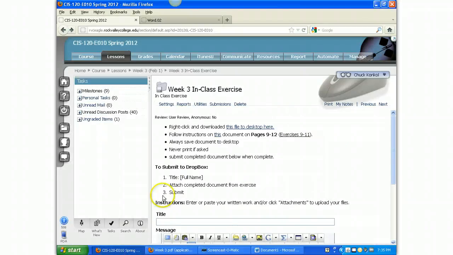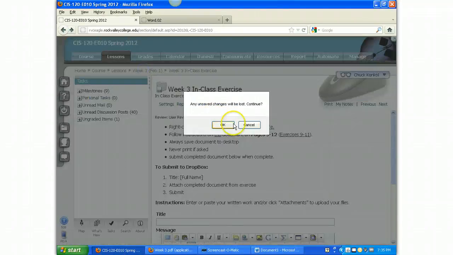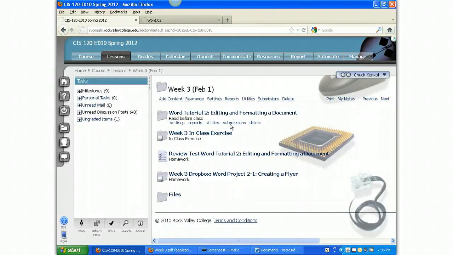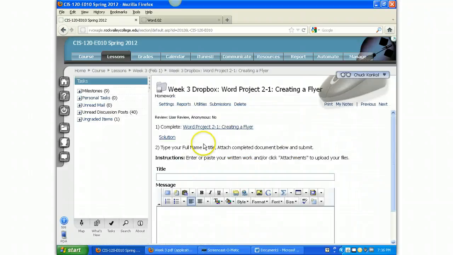Okay. Let's go to the next one, which is the take-home for week 3. The take-home is Word Project 2.1, creating a flyer. You might see in this week a folder called Files. Disregard that. It's just a folder I put in there to pull files from for these other folders. It's not going to hurt anything, but you don't need to go into that Files folder. So in the week 3 Dropbox, Word Project 2.1, create a flyer.